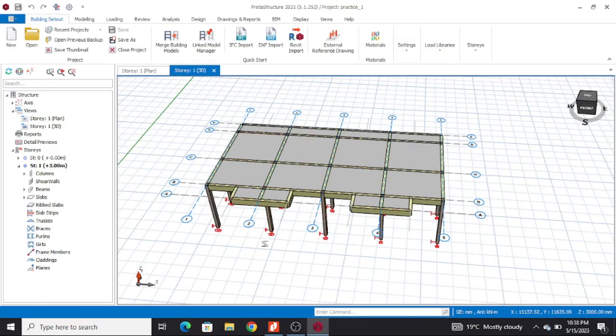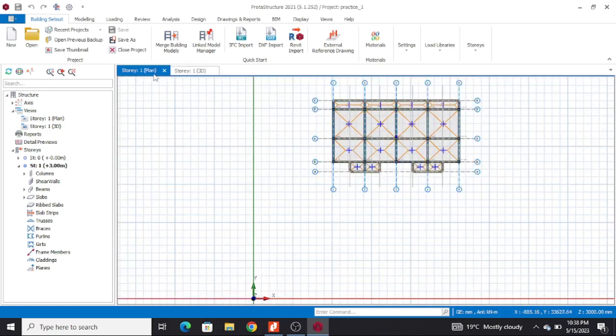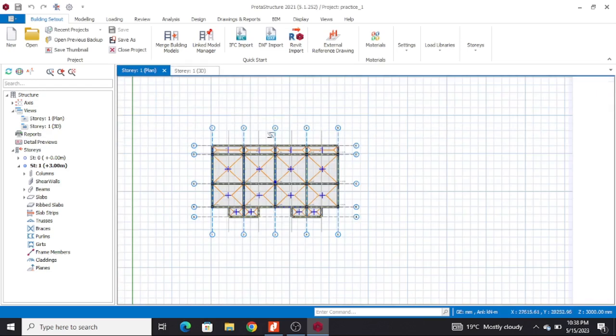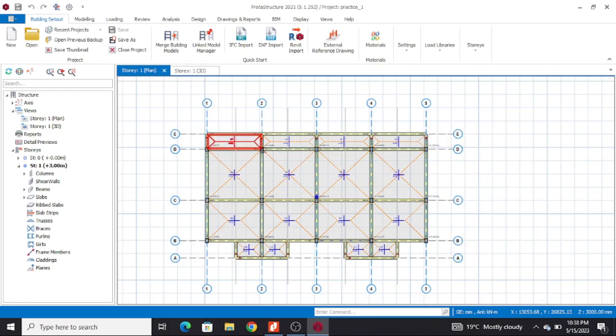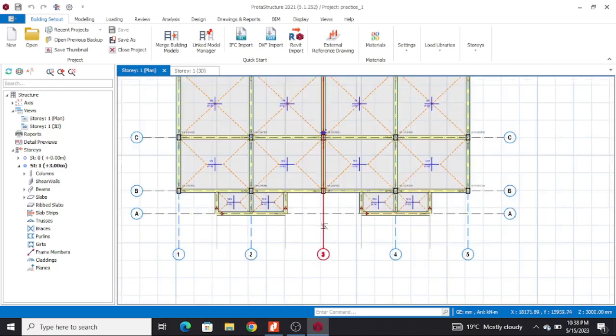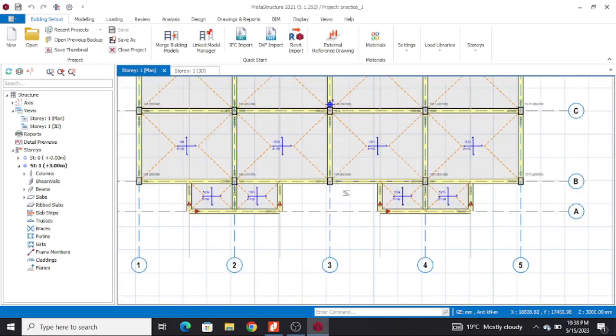Last time we modeled, I showed you how to do your grid lines, columns, beams, and slabs, and we left it at that. We did not find time to do our loads, analyze our structure, and design it. So today I'm going to show you how to load your elements and how you're going to analyze, so that you understand how to do the loadings and the analysis of your structure.